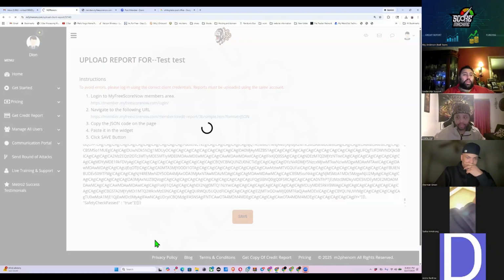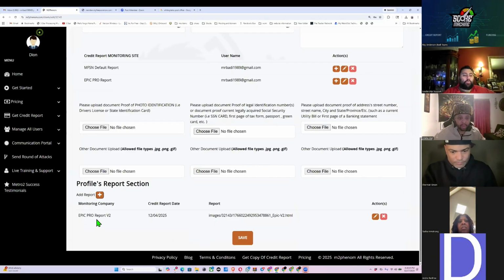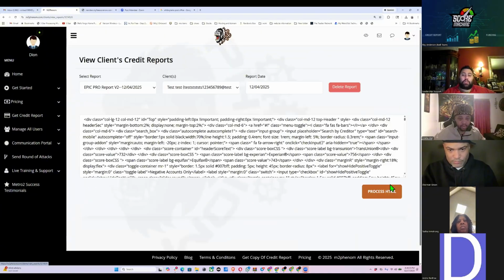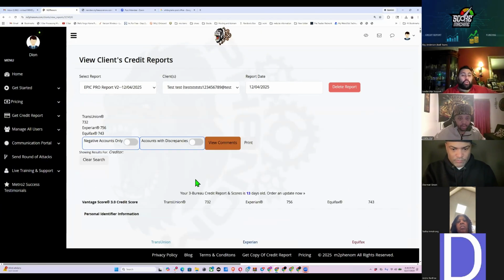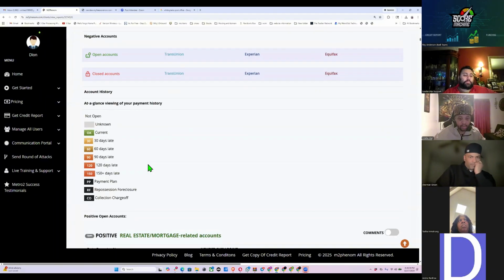Now, how do you know when it works? It's as simple as this, guys. Look at this. Epic Pro Report V2, version 2, and the credit report date's right there. If you want to see the credit report, you click this little pencil, click process, and it will show you all your credit report. There it is in its entirety. All done.